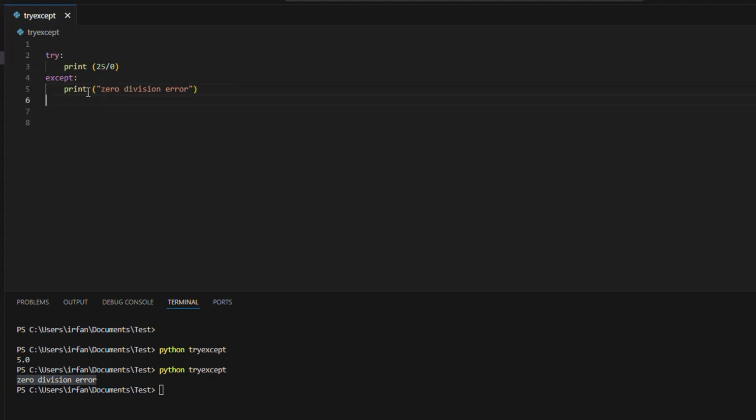Simply, we need to wrap the risky code inside the try block. If an error occurs, the except block will catch it and display a custom error message.